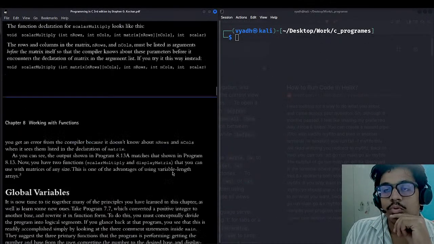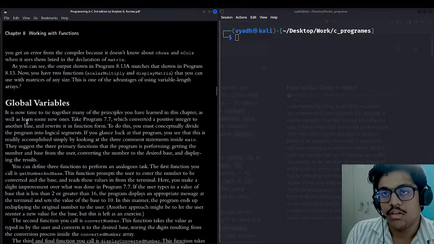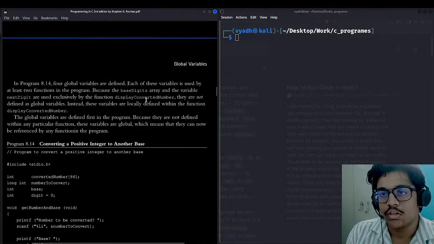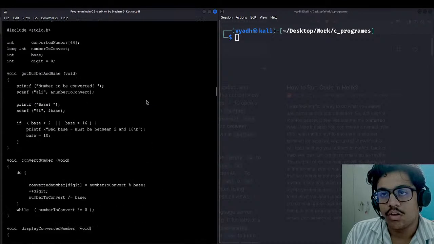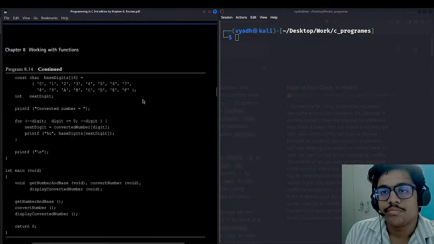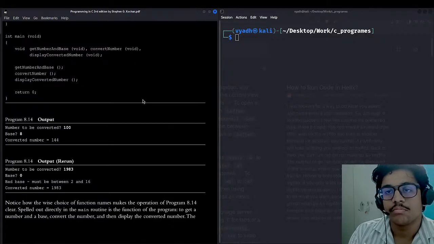Moving on to the next program. Now we'll be moving our focus to global variables. It's now time to tie together many of the principles you have learned in this chapter, as well as some new ones. Take program 7.7, which converted a positive number to another base, and rewrite it. Okay, nice. Good. This is now something like a good program.